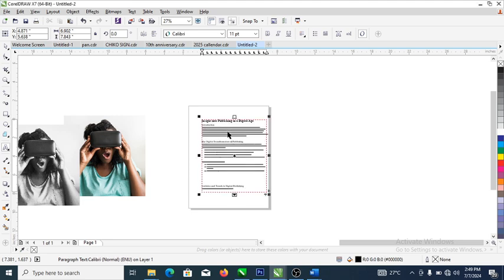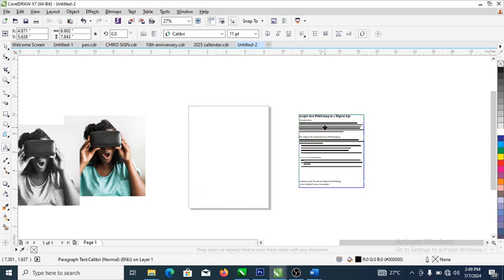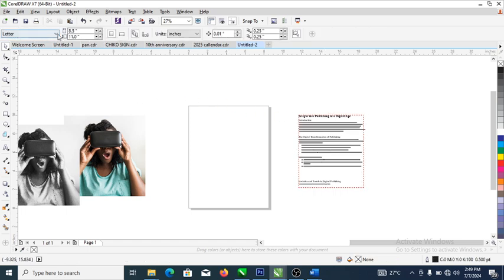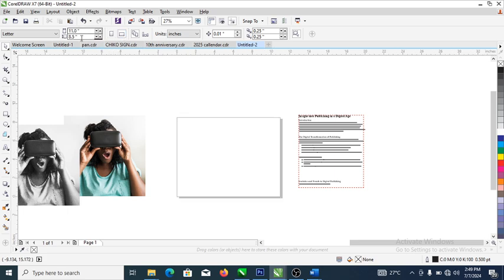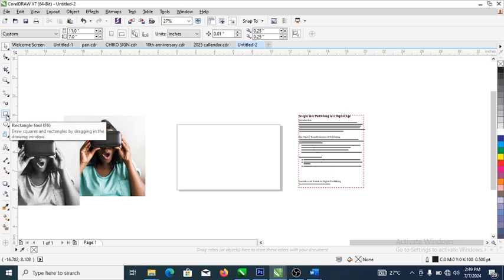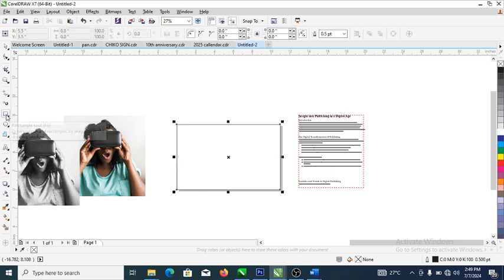So all you need to do is to pull it outside just like so. Then let's change the page size. We're going to make it landscape. Then let's make this 6. That's not nice. Let's make it 7. I think that's nice. So right now, all we need to do is head over to the rectangle tool and double click, and it automatically snaps into the page.